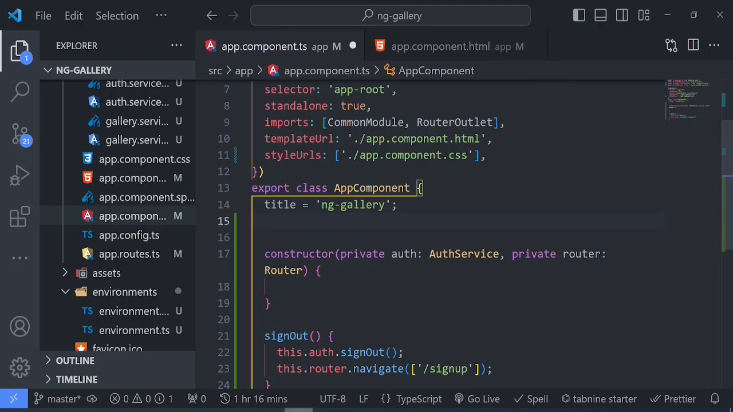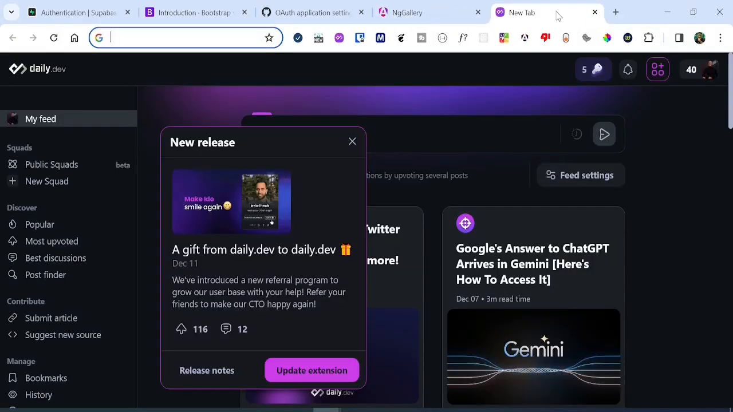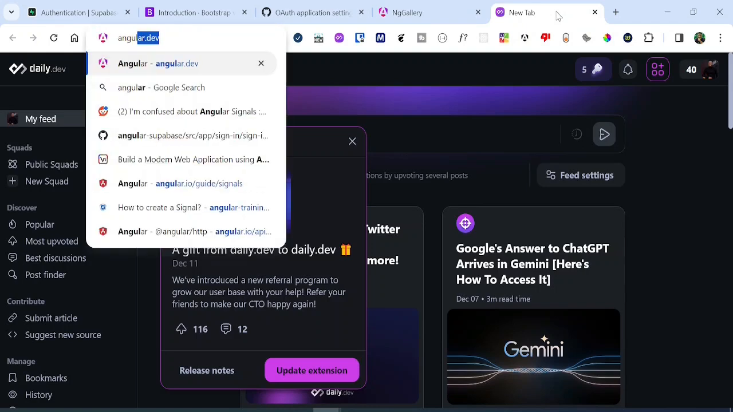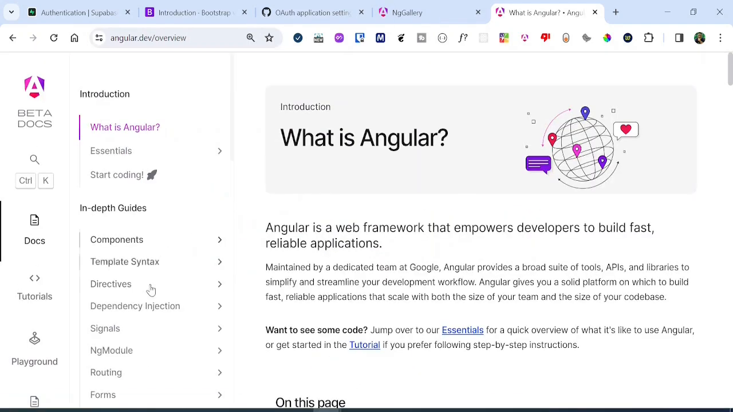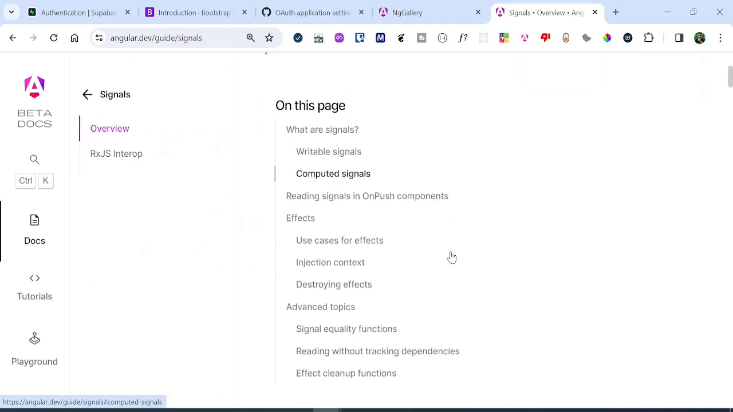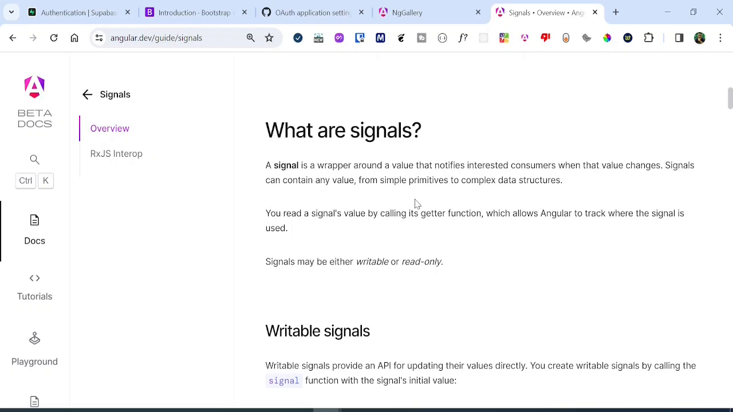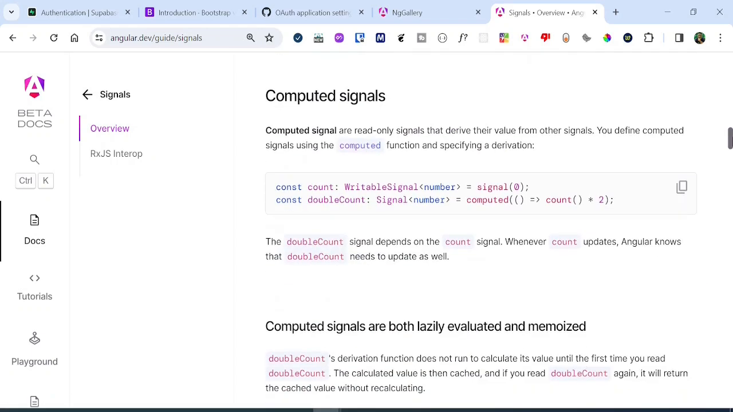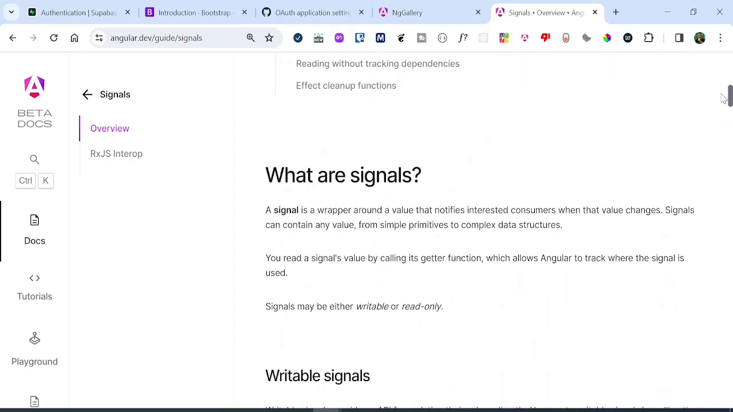If you don't know what a signal is, it's a new implementation in Angular 16 and it's now fully implemented in Angular 17. So if you check the new Angular documentation at angular.dev and go to docs and then signals, if you scroll down a little bit, you can see some of the questions you might have answered, like what are signals, what are writable signals, and what are computed signals. You can see everything answered in this documentation, so feel free to go through it.